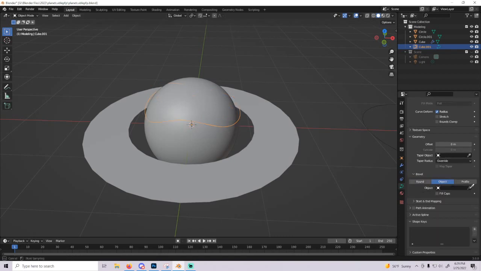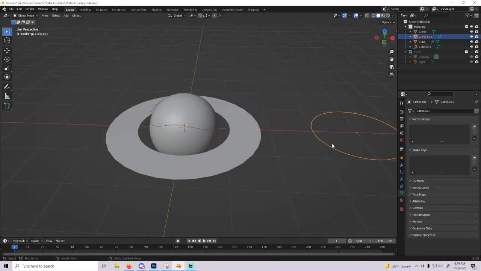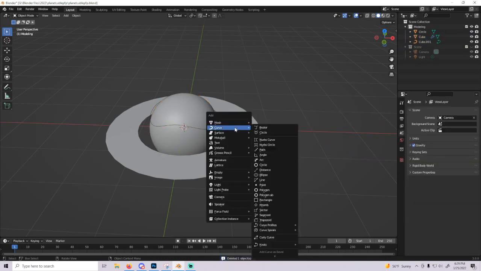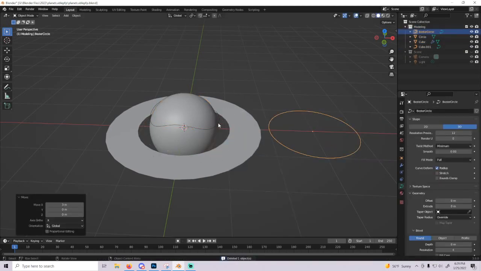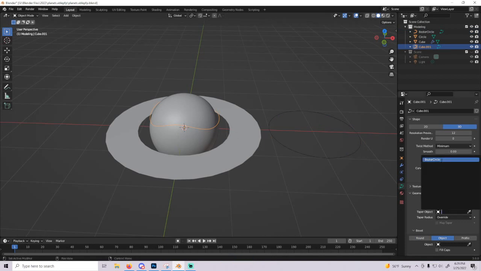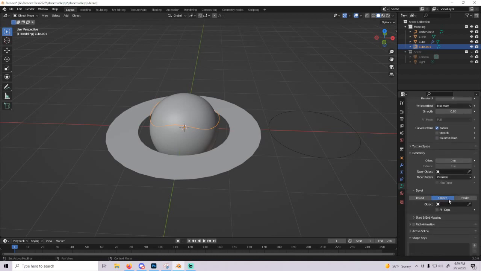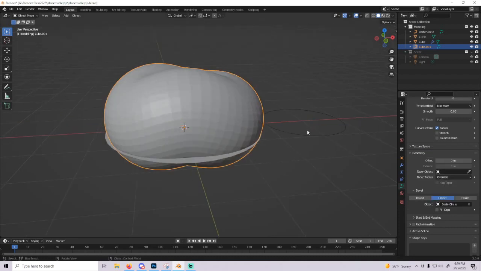Close. I want it to be. Why won't it let me pick this object? Oh, does it have to be a curve? Hold on. Geodesic circle. That didn't work. Oh, because it needs to be in the bevel, not the geometry. Yeah, that's beautiful.